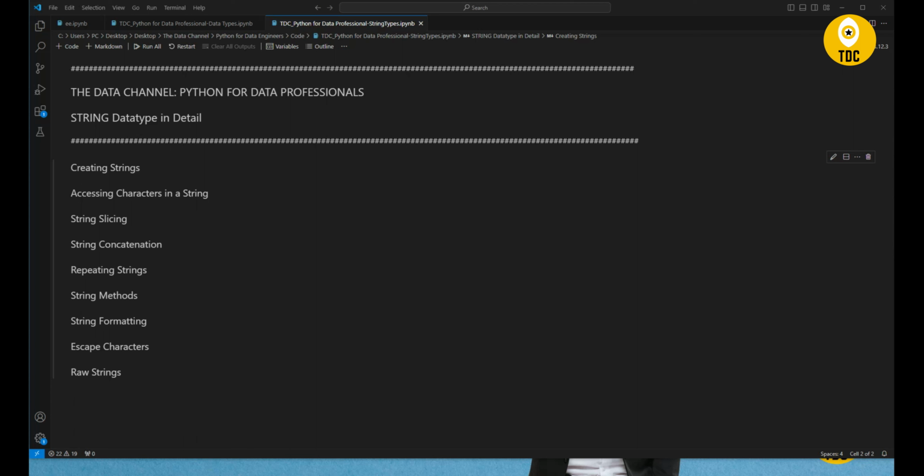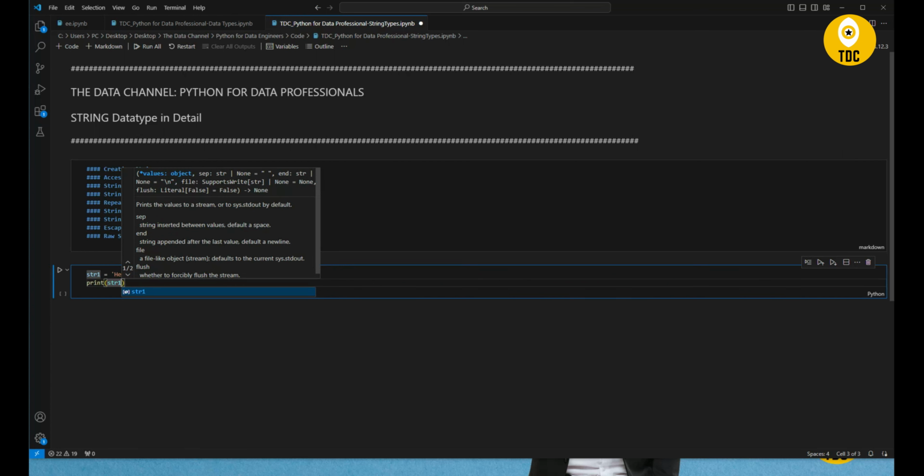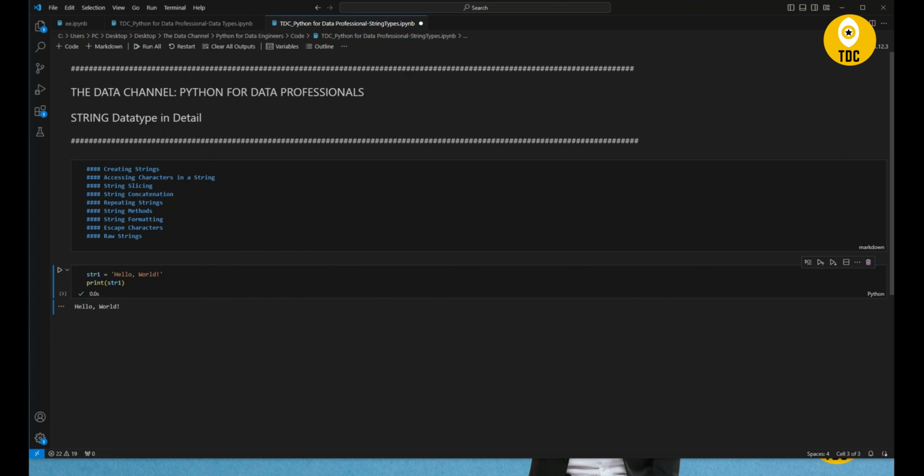A string data type in Python is a sequence of characters enclosed in single quotes, double quotes, or triple quotes. That is how you create a string. Taking an example here, this is a string where we are using single quotes. If we print str1, it prints Hello World. If you want to use double quotes, it is still valid. You can give either double quotes or single quotes.